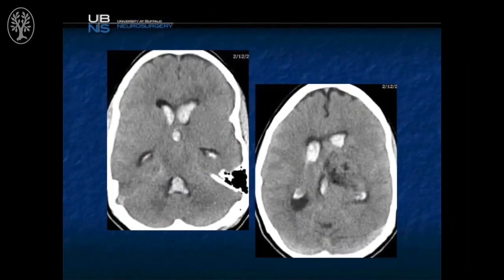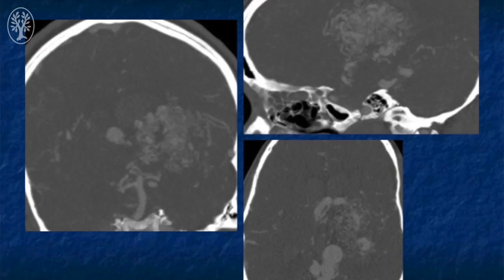Here is the CT showing intraventricular hemorrhage in all ventricles, as well as the thalamic AVM. The CT angiogram again shows filling consistent with an AVM, as well as venous varices, with filling off of the posterior cerebral arteries predominantly.